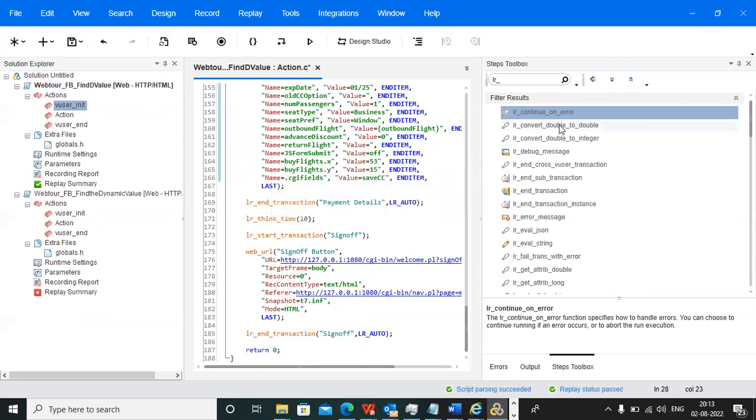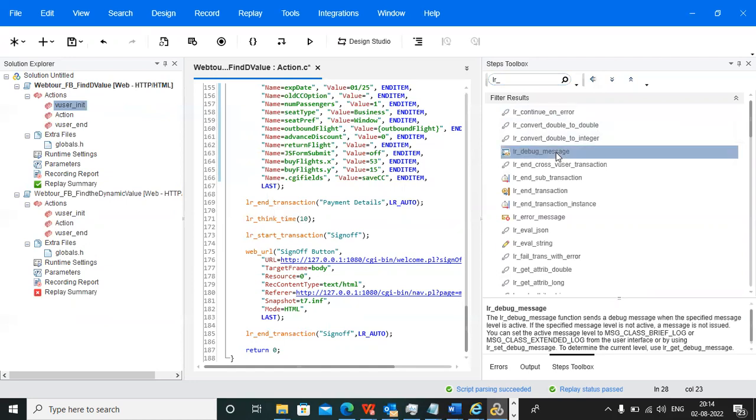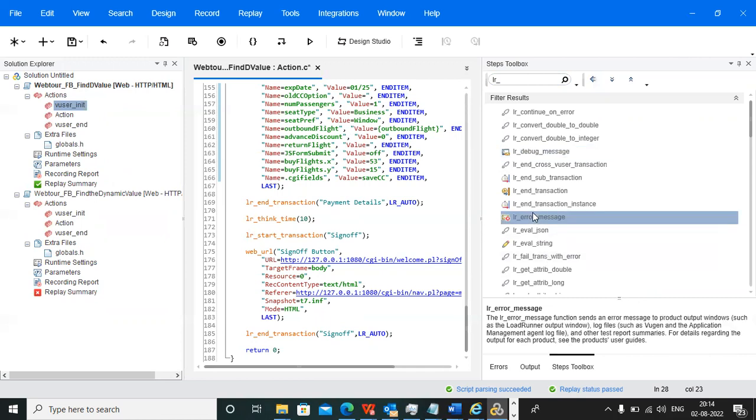Next will be lr_debug_message. The lr_debug_message function sends a debug message when the specified message level is active. Debugging is when we are doing scripting and want to see how the execution is going, request by request, so we do some debugging. At that point we can use lr_debug_message and lr_error_message. With lr_error_message, when we are scripting and getting some error, we want to see what the error is.